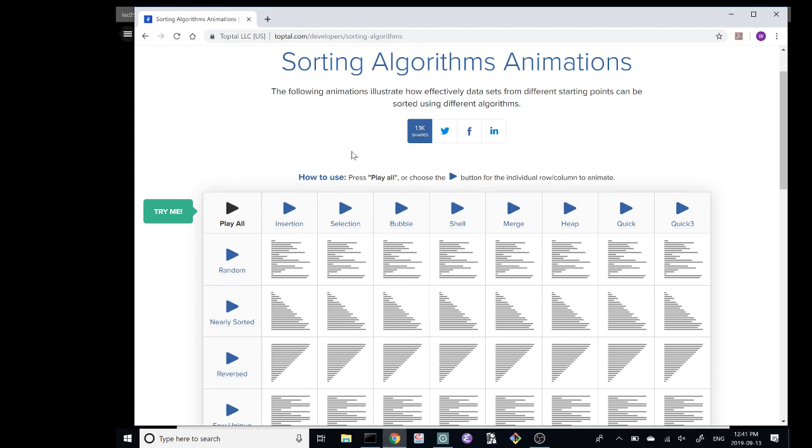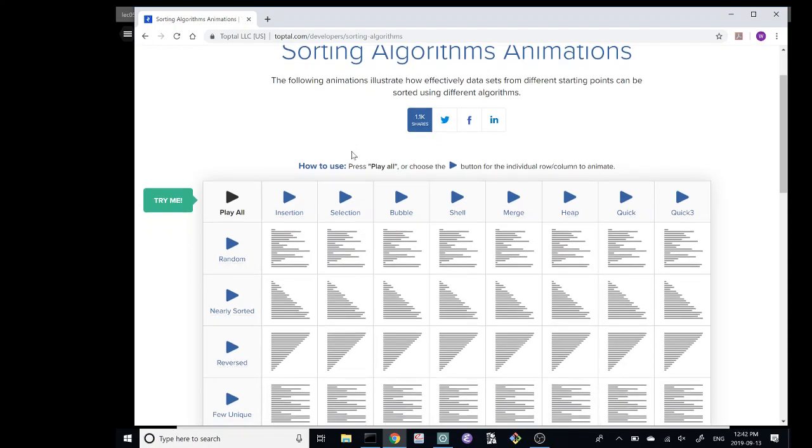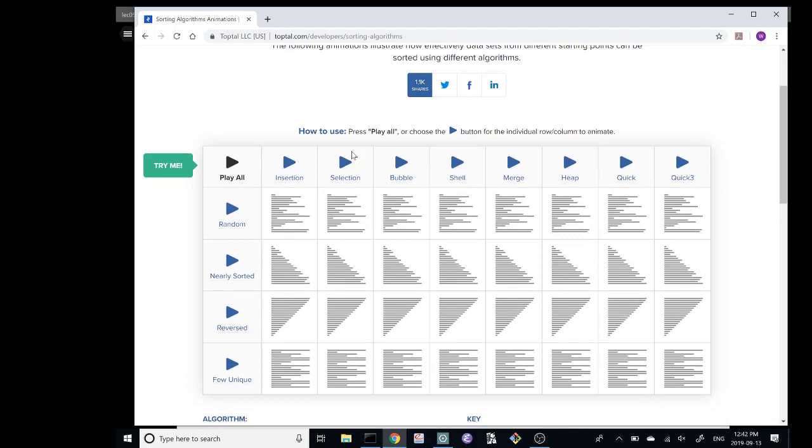This is a great place to go to. Can you read that? toptal.com, developers, sorting algorithms. It's implemented lots of sorting algorithms, including selection sort and insertion sort. Those happen to be the first two columns. Insertion sort is the first column. Selection sort is the second column. And what we have here is different inputs for those algorithms. The top one is random, the next one is nearly sorted, the next one is reverse sorted, and the bottom is a few unique values spread around.